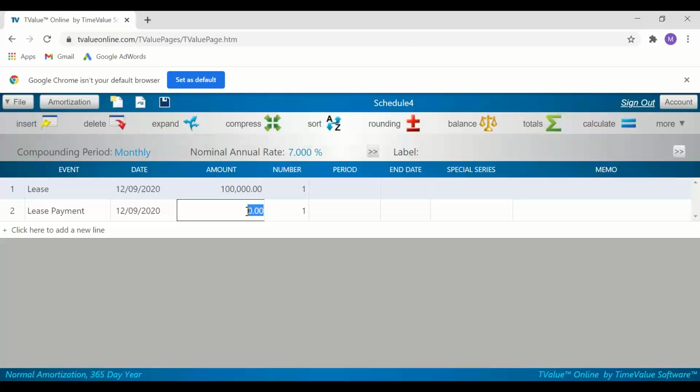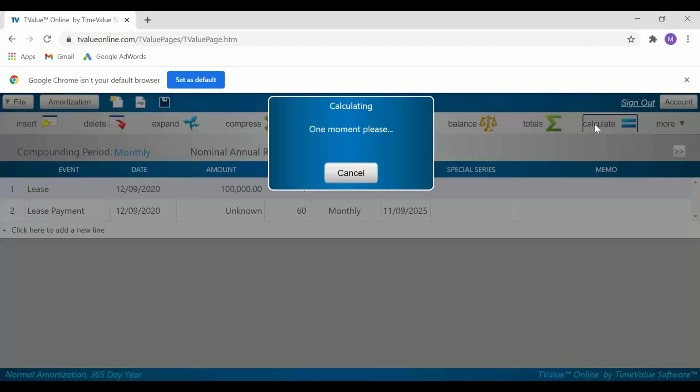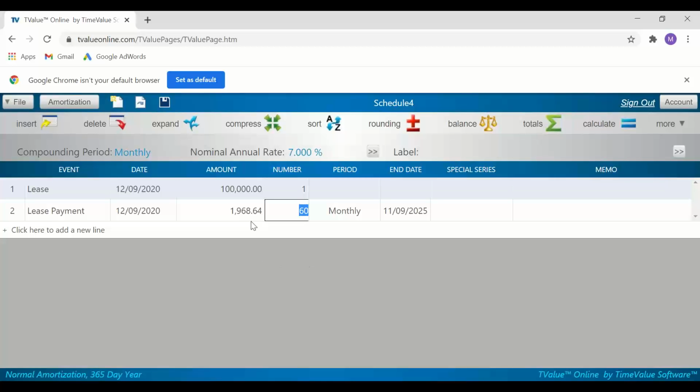Right here, we're going to put U for unknown, put our 60 months in. I can put also 5Y, and it'll put the months in for me, and calculate. And my payments are going to be $19.68 with the sell rate of 7%.